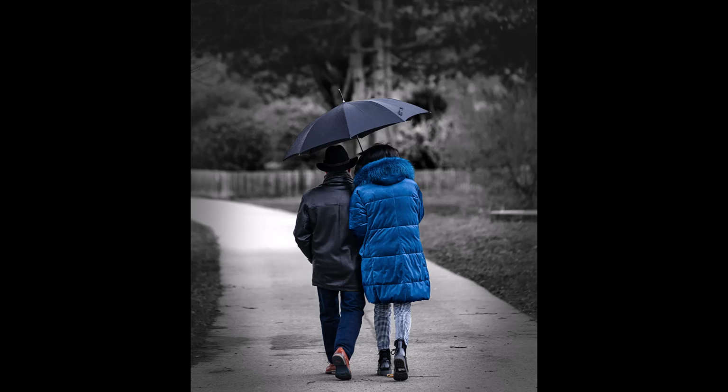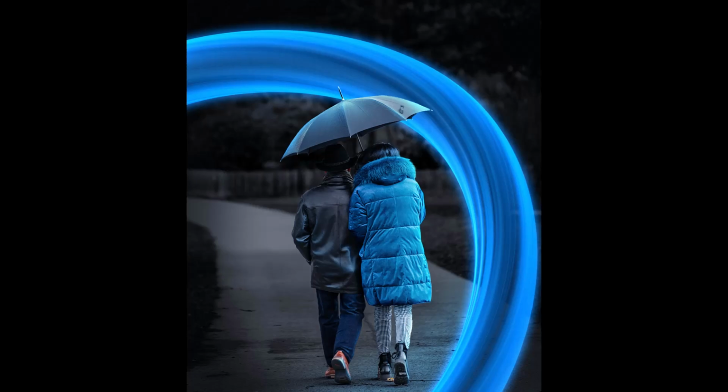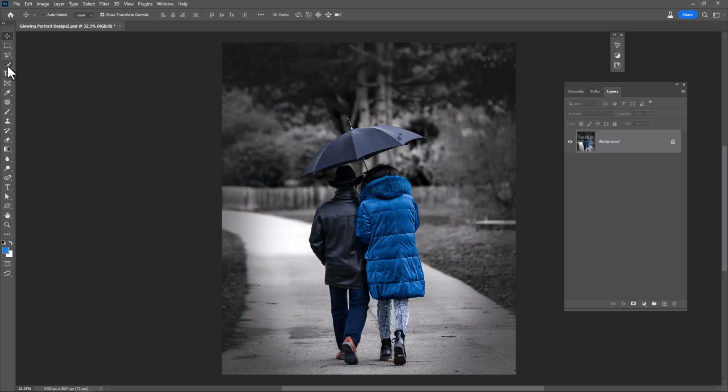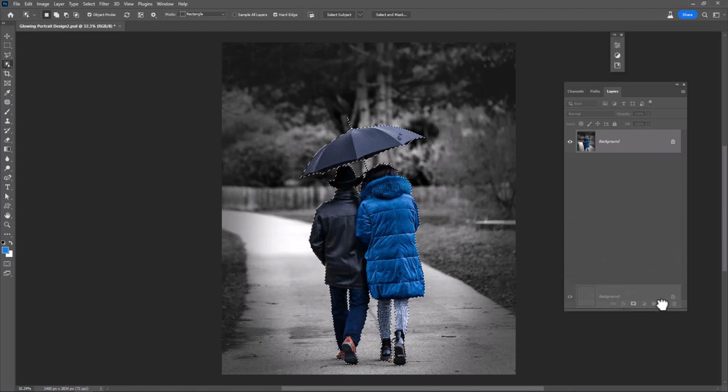In this tutorial, I will show you how to make this glowing portrait design in Adobe Photoshop. With any of the selection tools, select your subject. Duplicate the layer. Click on the mask icon. Hide the top layer for now.